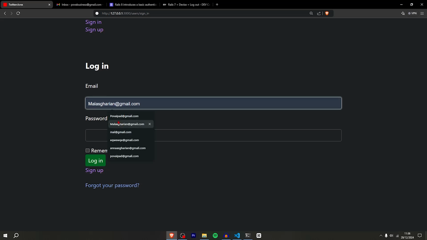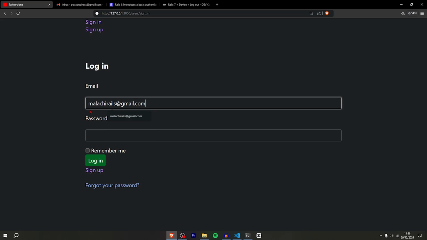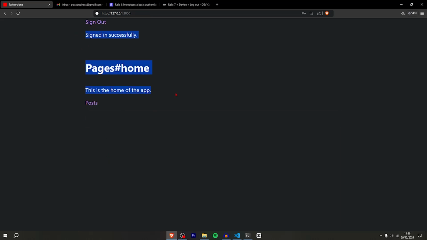If I sign in using the same email I used earlier, malikirails@gmail.com, then I can sign in, remember me, log in, and as you can see, I'm signed in, and then we can sign out. Okay, so our user authentication using Devise is working, and that's excellent.